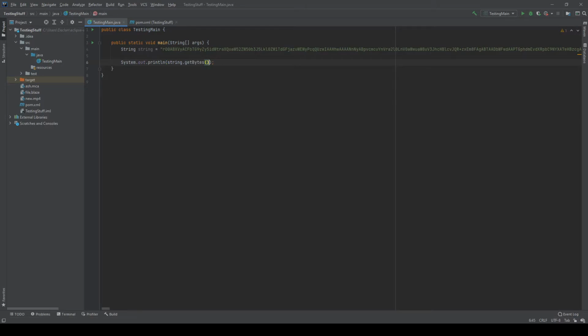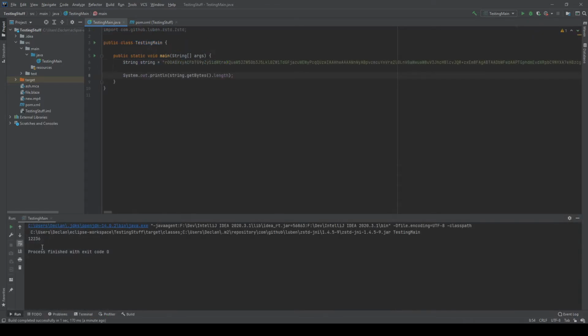So let's get the bytes, and then length, and then run it. Alright, as we can see, the byte is 12,236 bytes long. That's pretty long for a single string. So let's see if Zstd can help us out to compress this string.